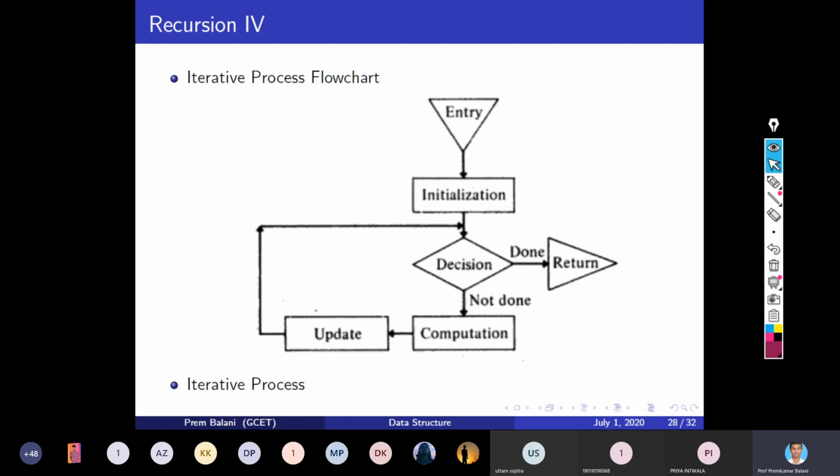So this is the flowchart of the iterative process. Is my screen visible? Yes, sir. So in the iterative process flowchart, we do the entry with the initialization, like i equal to 0.